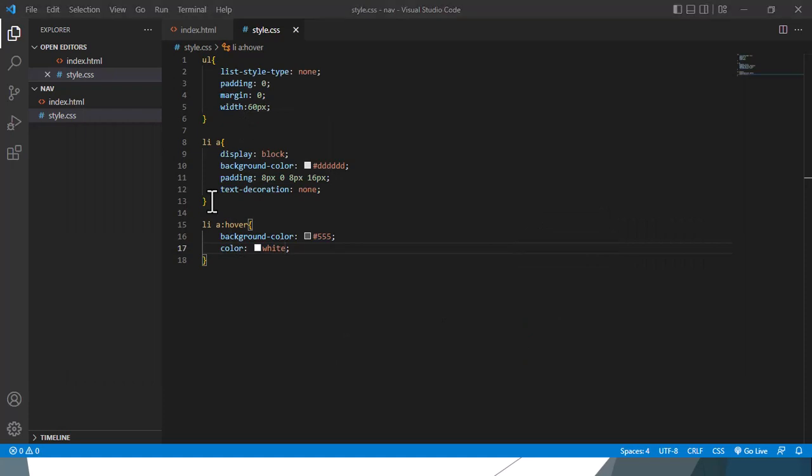Okay, so let's see how this looks. Now you see how it looks exactly. Because on hover, when we move our cursor close on each of the list here, it changes the background to be gray and the text to be white. That is what we are saying here on hover. All right.